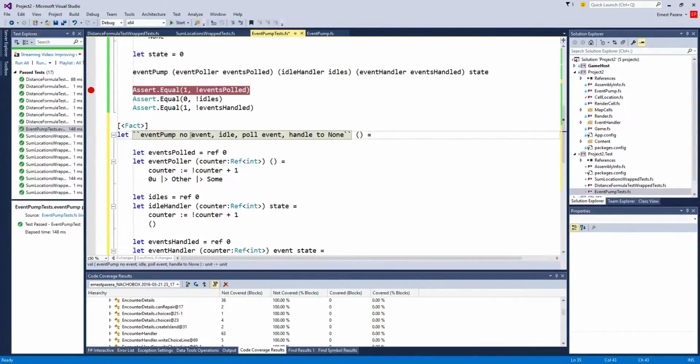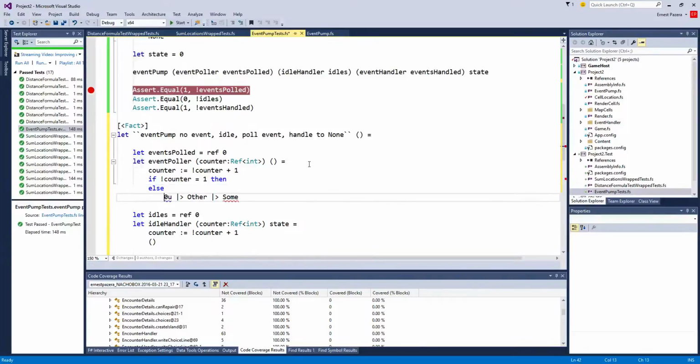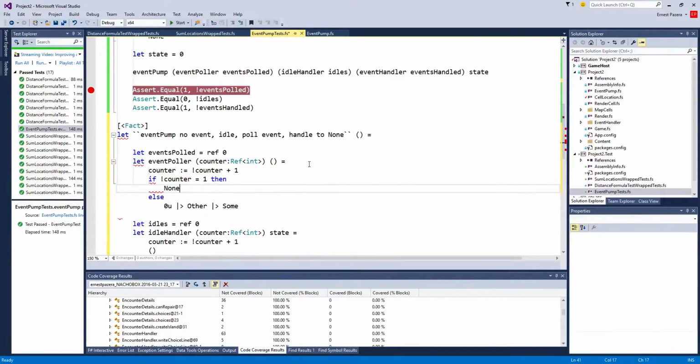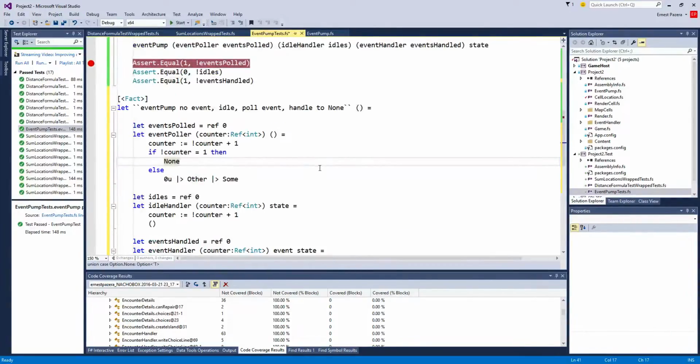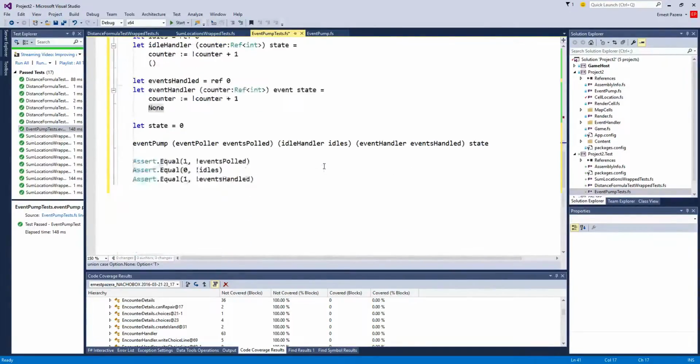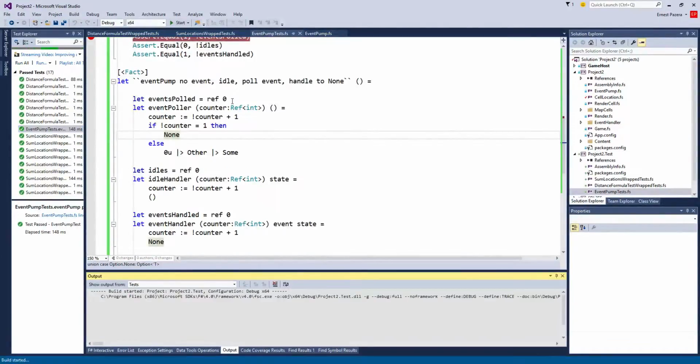what I want to do is the first time I pull, I want nothing. So, if counter equal 1, then else none. All right. And we're going to run it all.